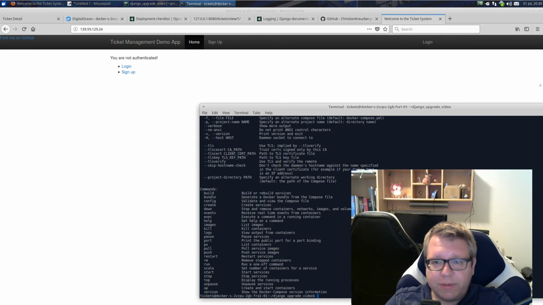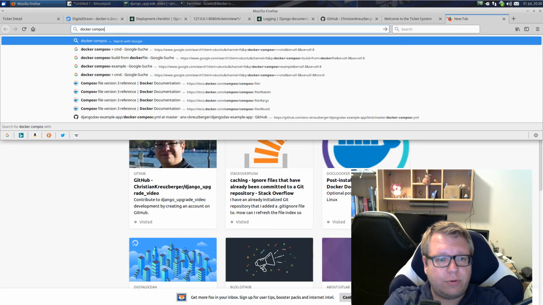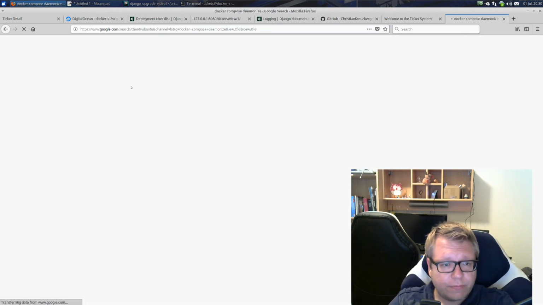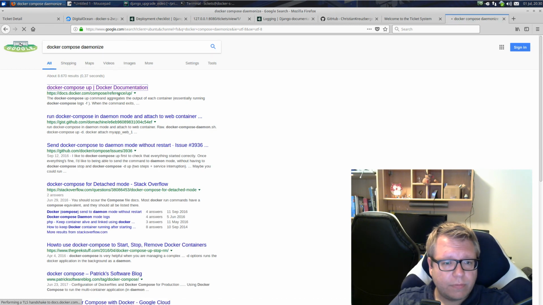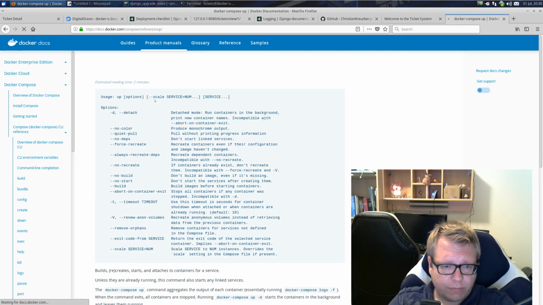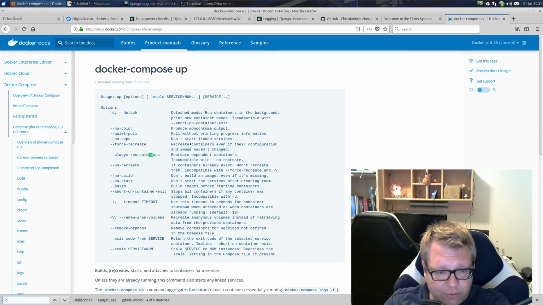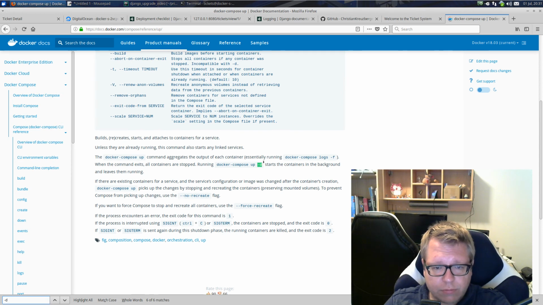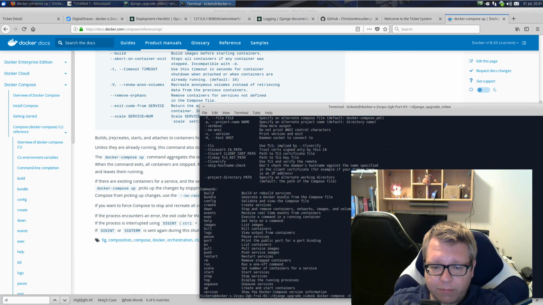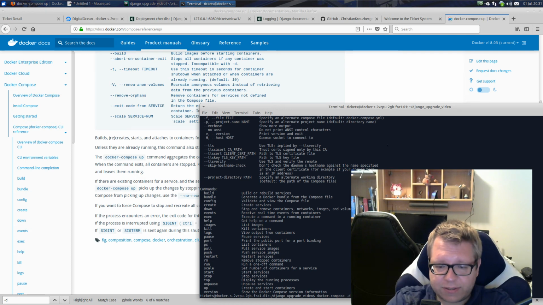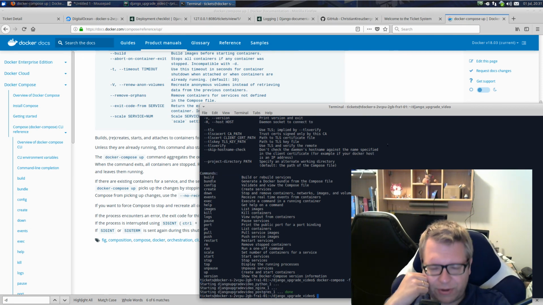No. Let me Google that. Docker compose demonize. -d. Detach. Run containers in the background. Maybe this is not available for my Docker Compose version. Up minus. Oh, I might have to do it like this. It's good. This is a parameter of the app.